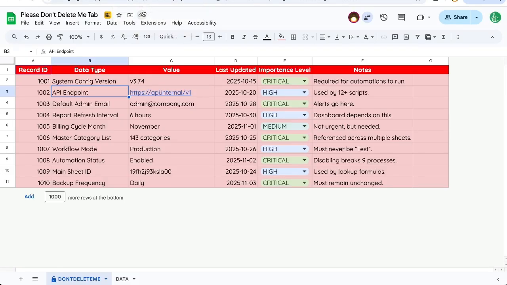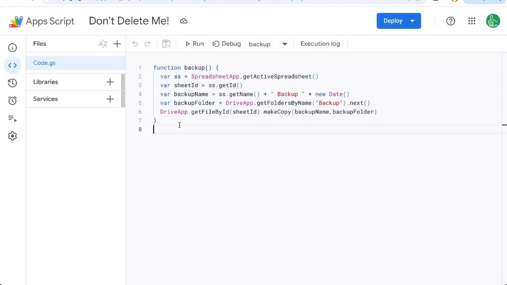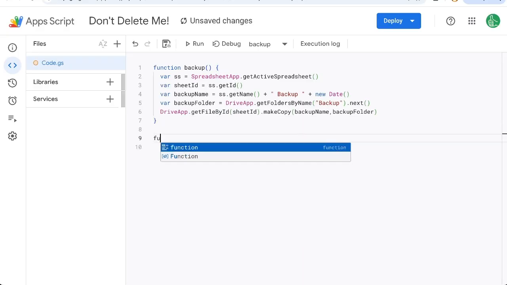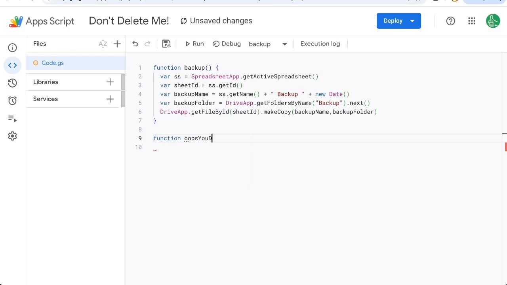Now I want to go on to another option, which is a sort of option where we don't necessarily protect our data, but we do allow someone to know what they just did was a problem. So we're going back into Apps Script and we're saying function, oops, you deleted me. And we're going to create a function here. We're going to use the change type. We're going to add an event or E here as a variable. We can say event or any variable here.